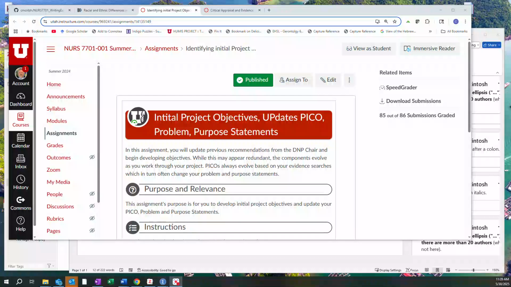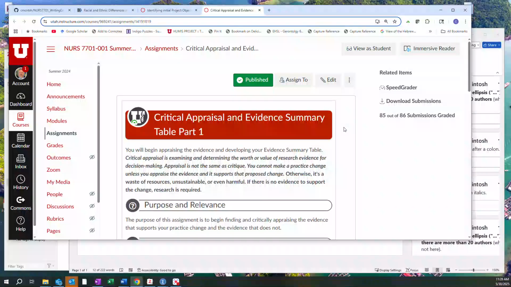So you've been working on your problem and purpose statements, and you have a critical appraisal of evidence and summary table coming up. And a tool that I have found easy to use, and which I don't know if you're using yet, but if you're not, then I might encourage you to go ahead and use it, is Zotero.